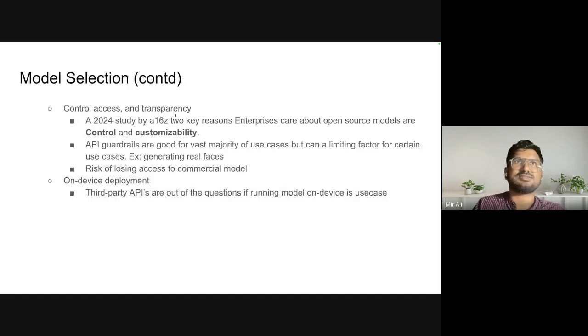Now, control, access and transparency. In a 2024 study, the two key reasons why enterprises care about open source models are control and customizability. The reason for this is that they want to tweak things the way they need them. Now, there was a use case.